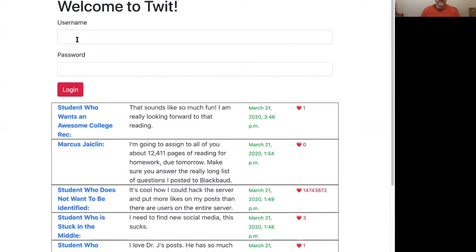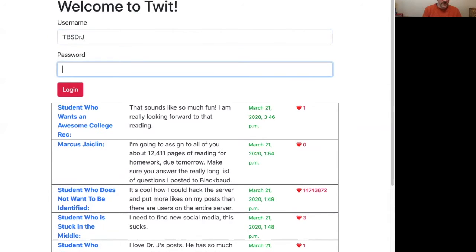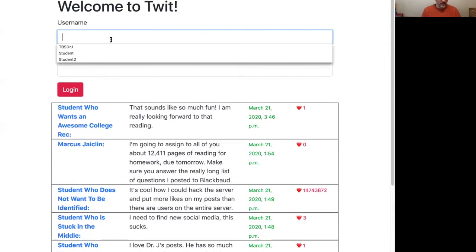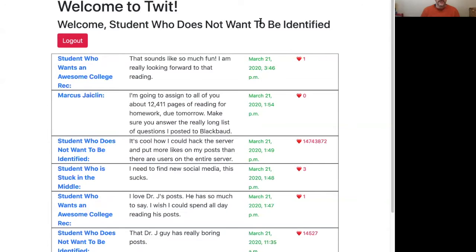Let me show you a little bit. So if I log in, one of my users is TBS Dr. J, and he has a super secret password. When I log in, it shows the name of the user and then a logout button giving the person the option to log out. If I used a different login, the same thing would happen. That's one of the students who's on the server.